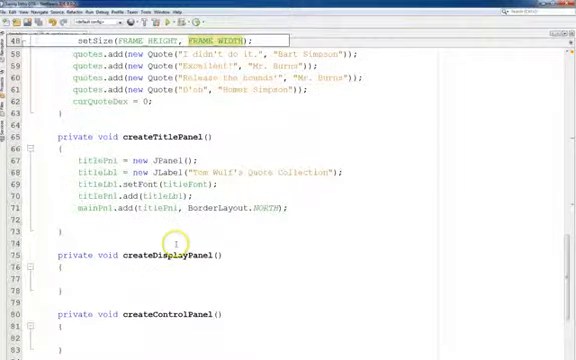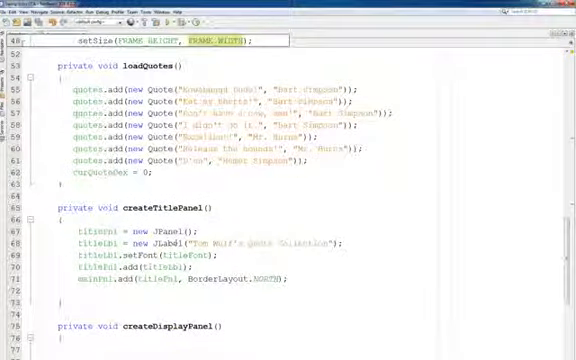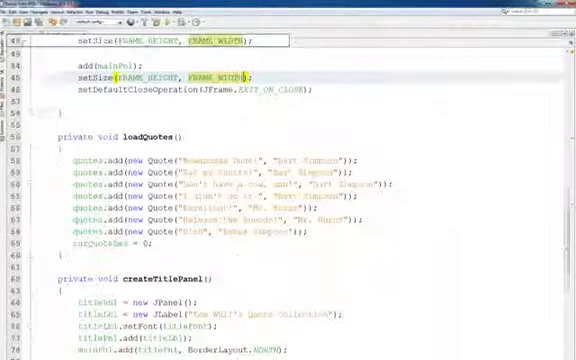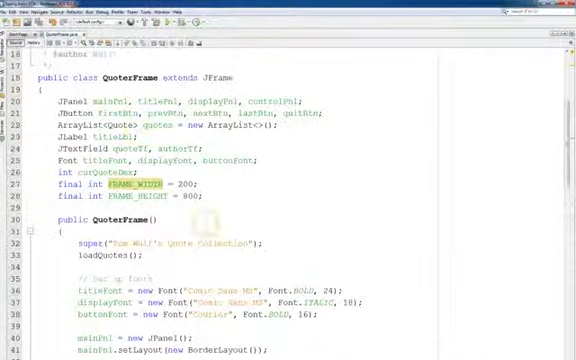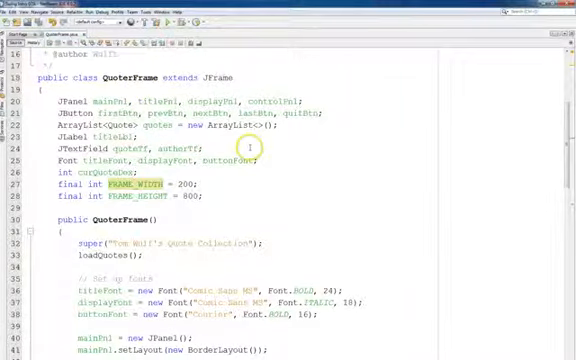So I created my title panel. Now I want to create my display panel. And the display panel is going to have a text field for the quote and the author. And before I had labels to go with these, and I didn't like the way that looked. So we're going to try it this way, okay?